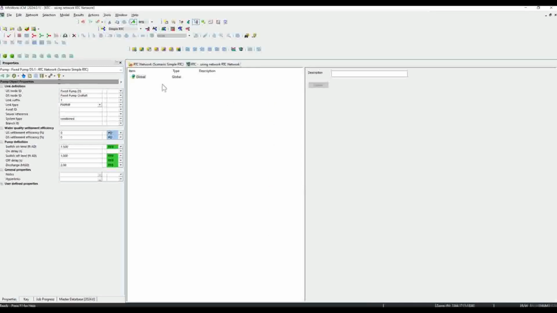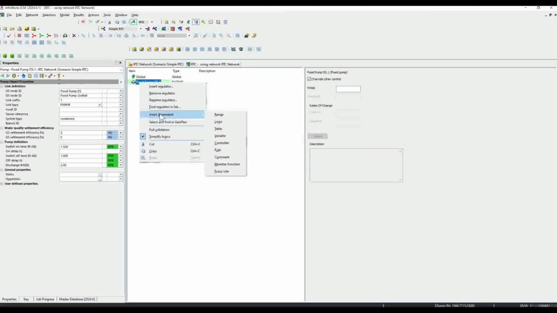So there are really 3 major parts of the RTC, and they all start with R. The regulator is the first thing. This is essentially the thing that we want to control. In this case, it's the fixed pump downstream, and the suffix link is 1, so we've got the .1 there. So I press OK.